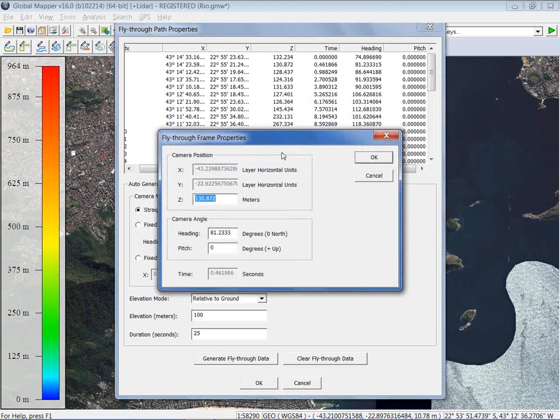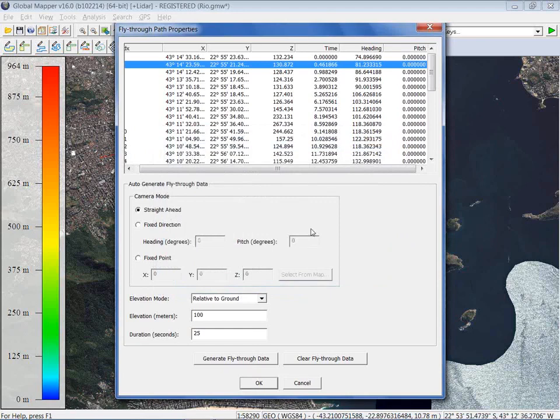So if I want to begin my fly-through from a higher elevation, maybe swooping down over the beach, I can manually override what Global Mapper has given me as far as the Z value is concerned, and again, start from a high perspective, low perspective. So this is entirely customizable. I'm just going to go with these defaults for now.